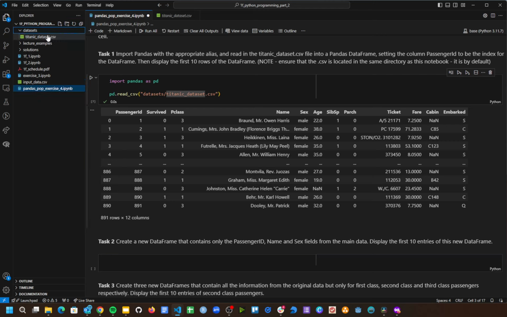Now, I'm going to pull this back to where it was originally saved. And this time, to show for comparison, I'm going to move this exercise into a subfolder.